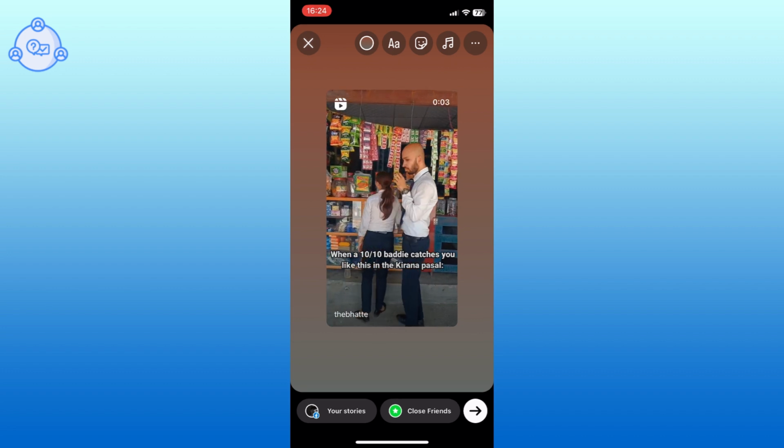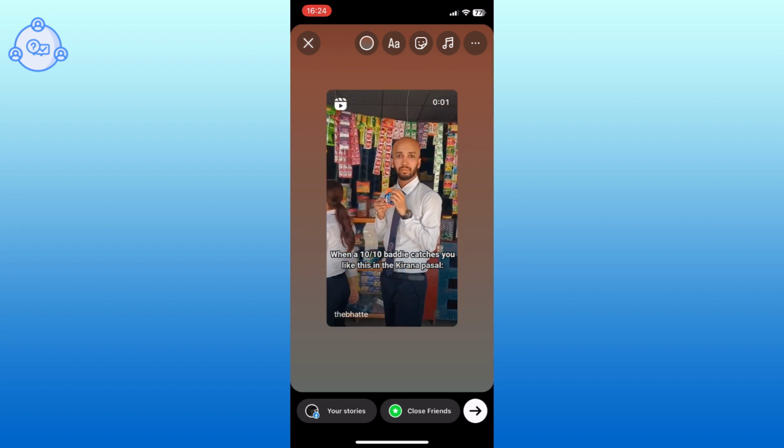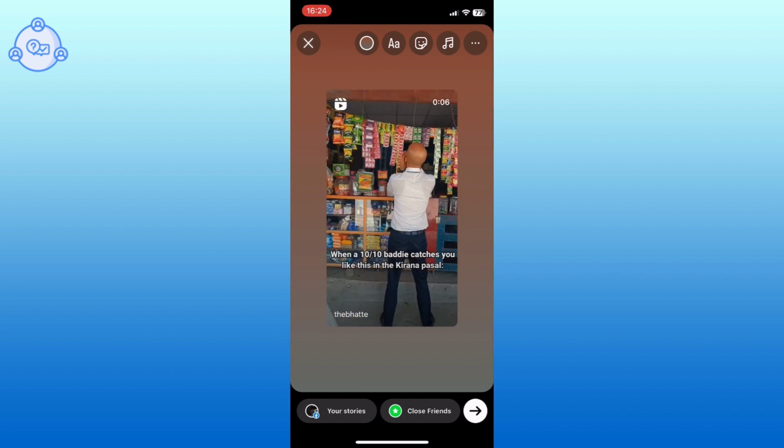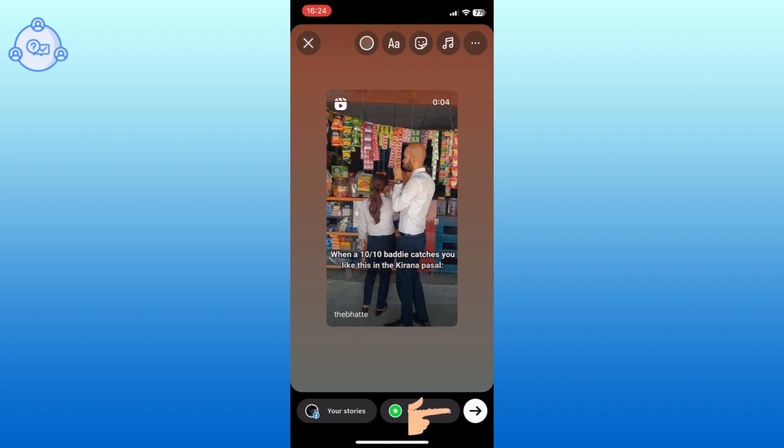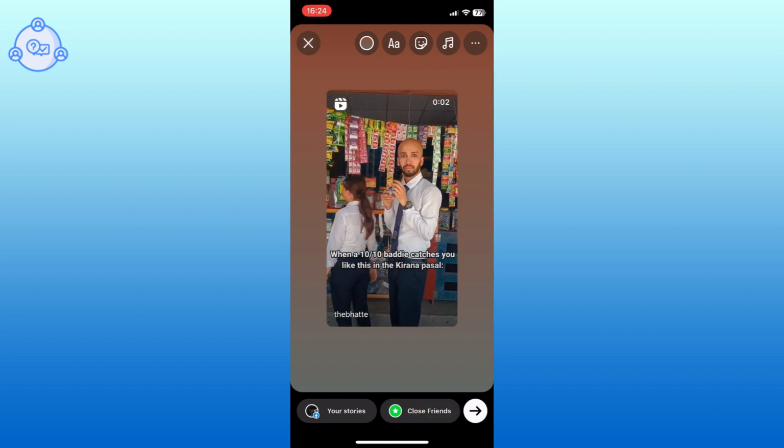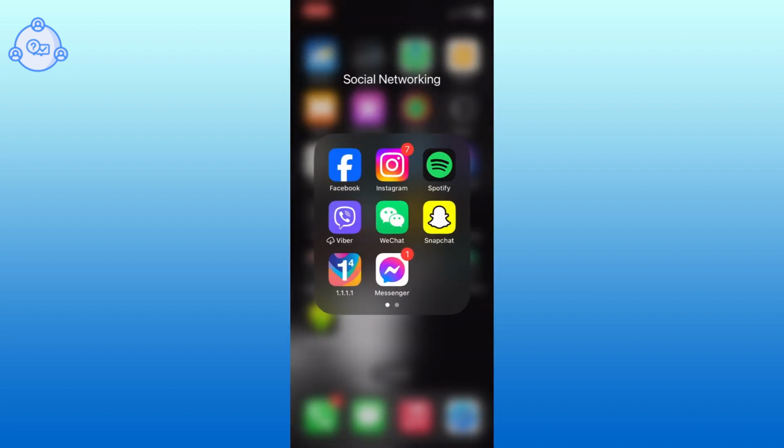Finally, tap on the Send icon, which is an arrow pointing to the right. This will share the reel directly to your Instagram story. And this is how you can put reels on Instagram story.